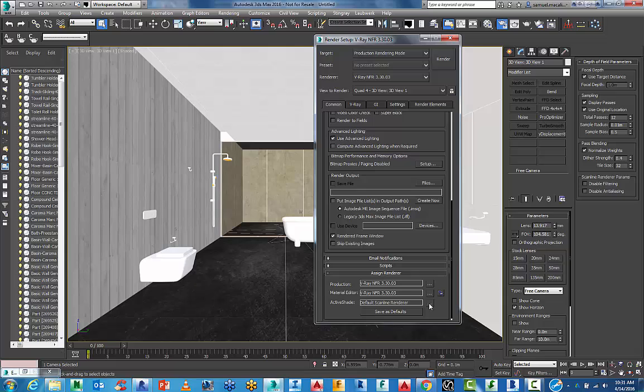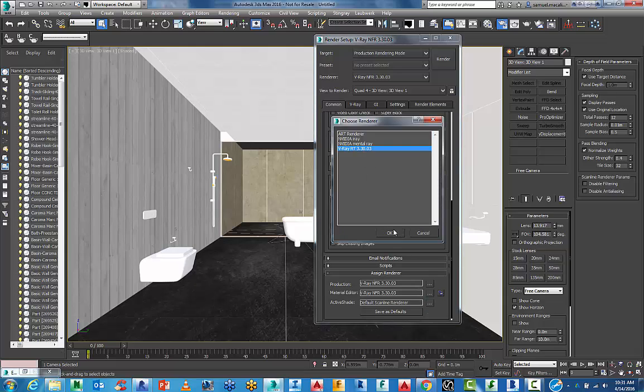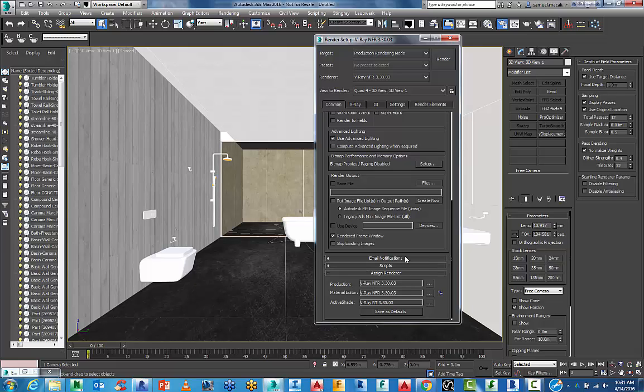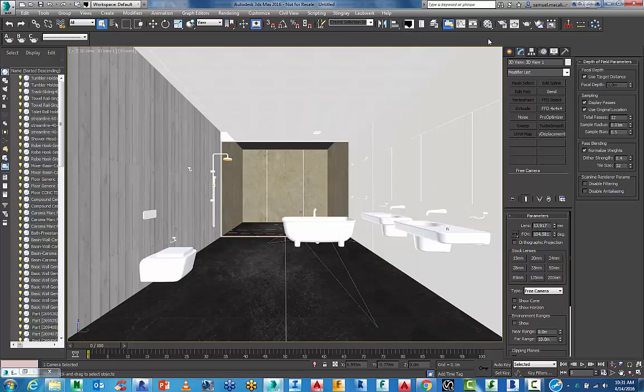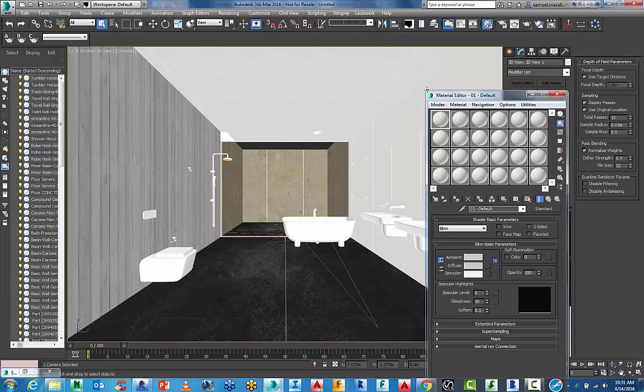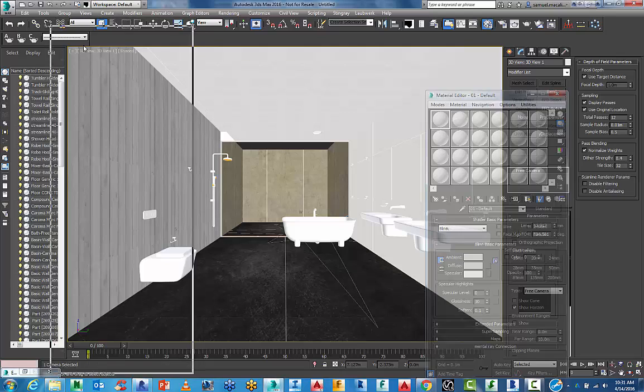And if you're doing active shade stuff, you can also choose, in this instance, V-Ray Real Time. So you can choose whatever rendering engine you want. I'm just going to make sure mine is V-Ray. And the first thing I want to do is start working with my materials.